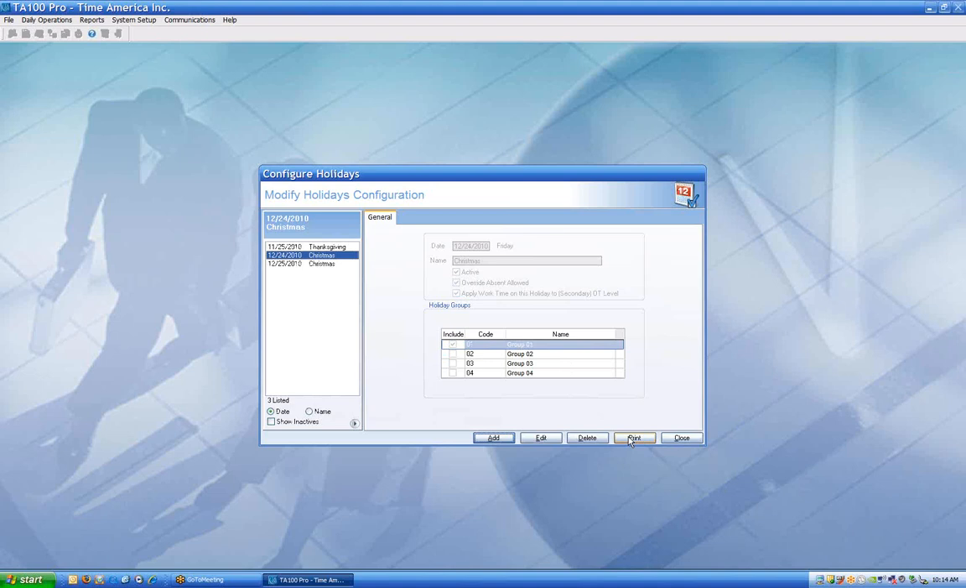Now remember, all companies don't necessarily work like that. Some companies say, well, the entire company is going to observe it on Friday. Again, I only use this as an example, but you have to square that away with the particular client that you're working with. Any questions about the holiday configuration?